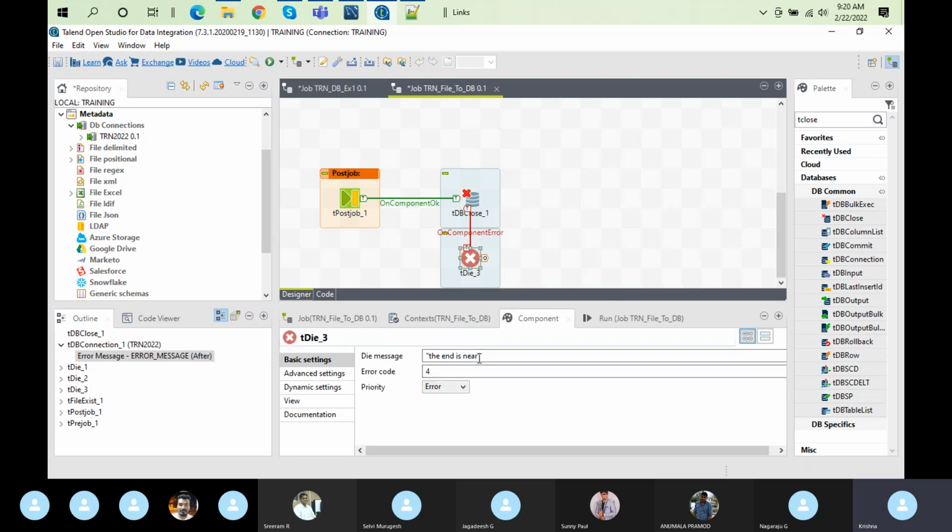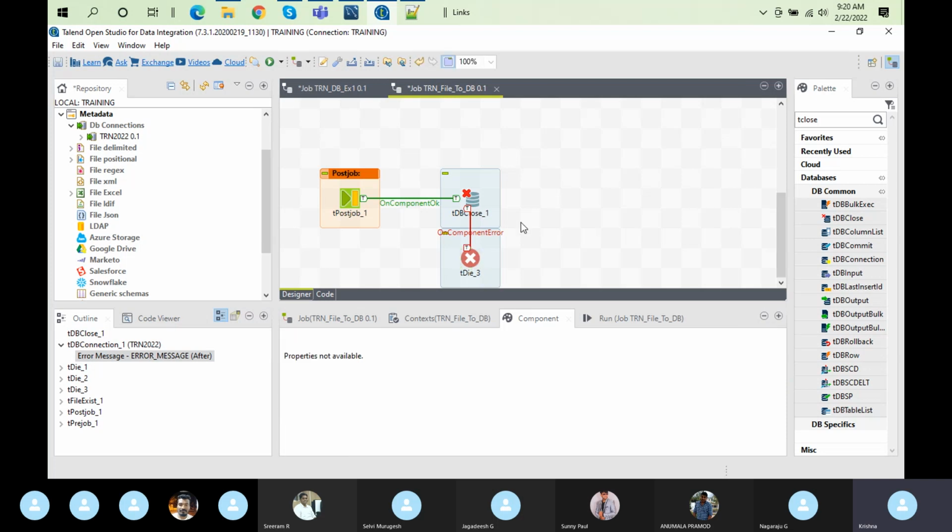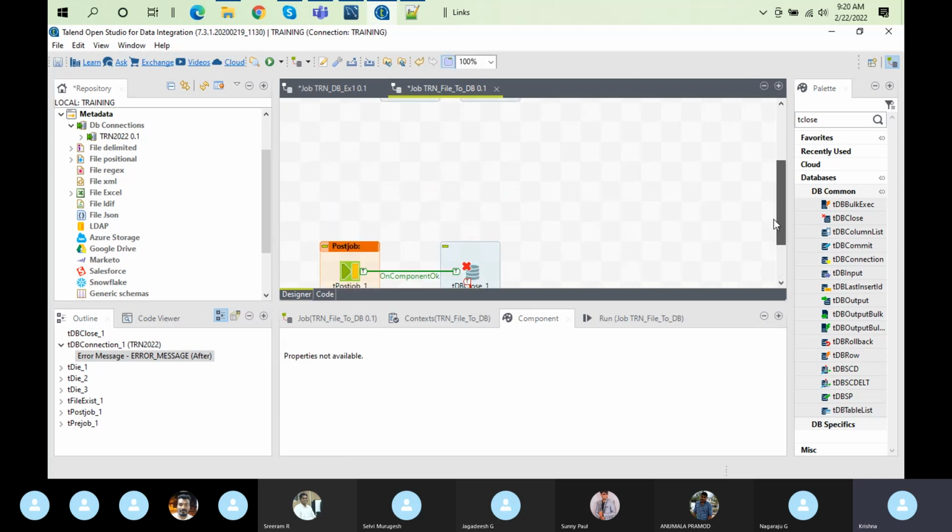So this message you can say... We don't have any custom or global variable for this component, so we can leave it. You can use some number. Okay, so we have established a connection and we try to close it at the end of the job.